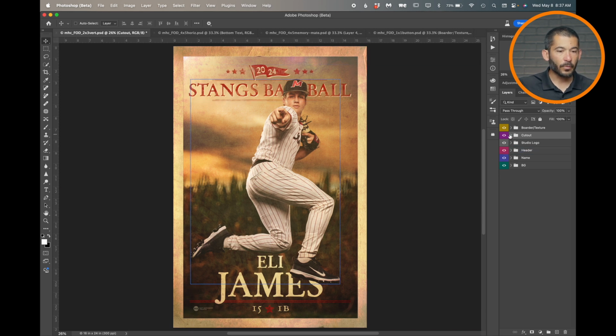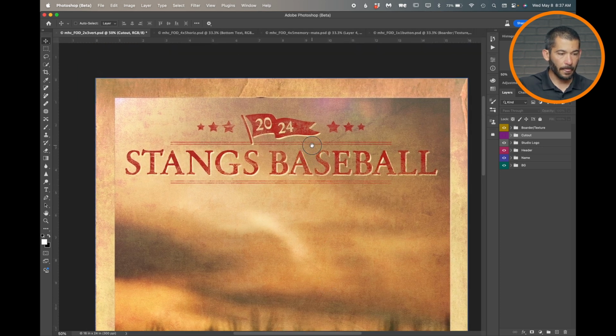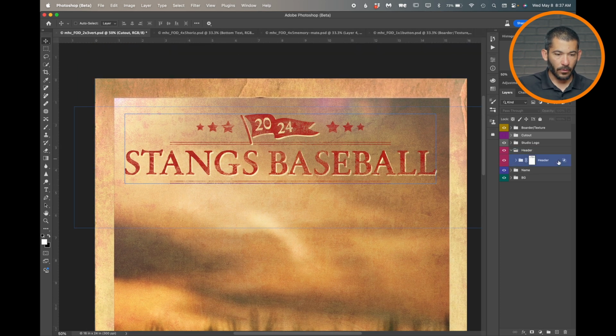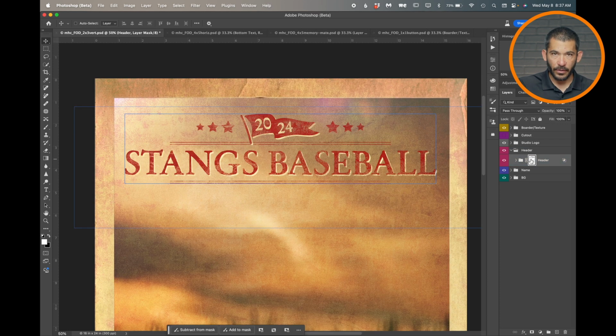So here's the header. I'm going to turn off the cutout for now, so we can just focus on the header for a second. Okay, let's open that group. You've got a mask on the group here. If you Option-click, you can see where I've brushed away to make it look kind of vintage and beat up, to add to that overall look.